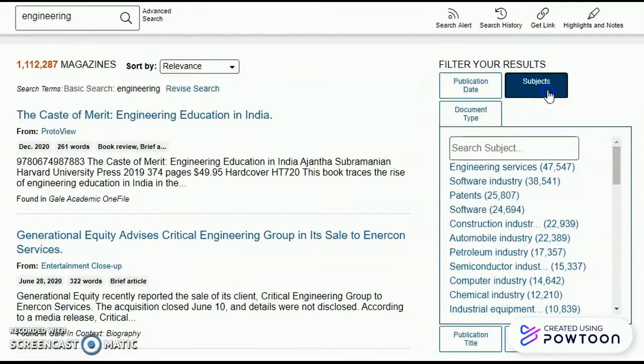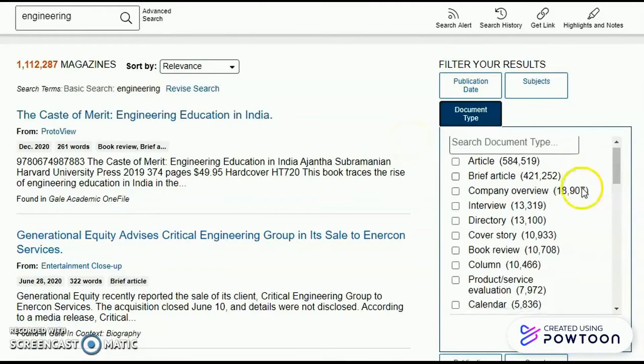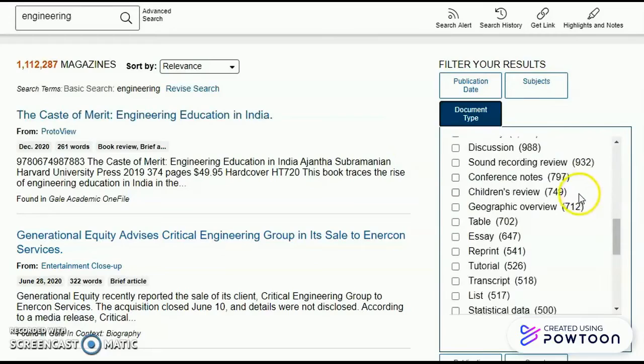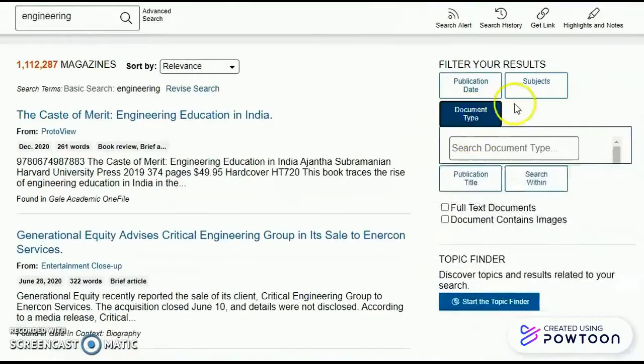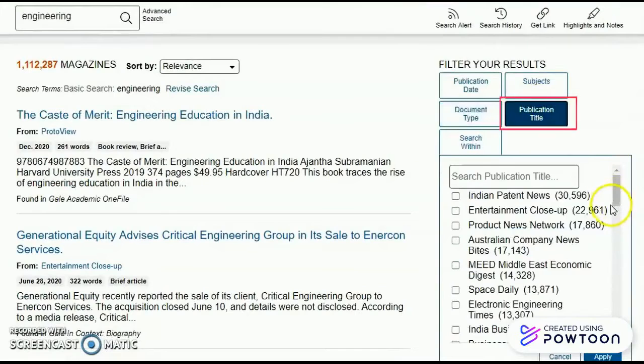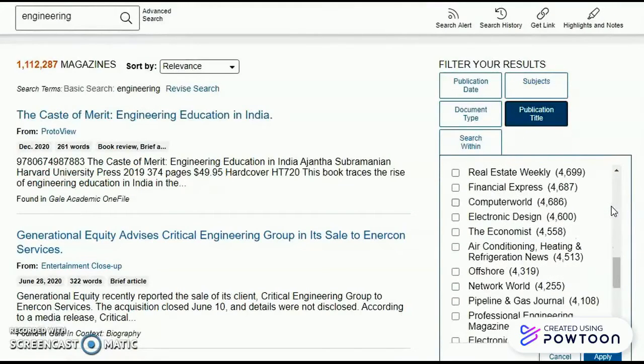Third is the document type. There are various types that you can choose, ranging from articles, interviews, discussion, essays, and etc., where your result will be focused on. And lastly is the publication title. You can also select several publications that contain your search term entered.